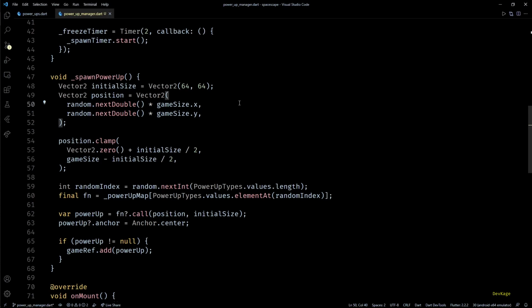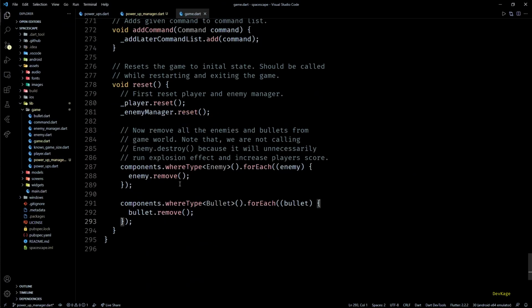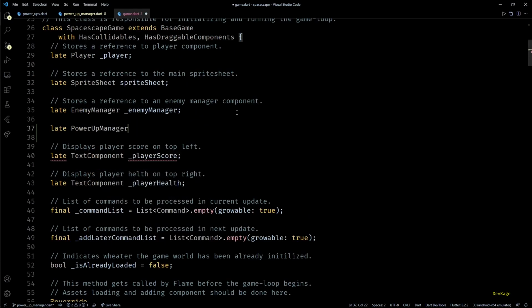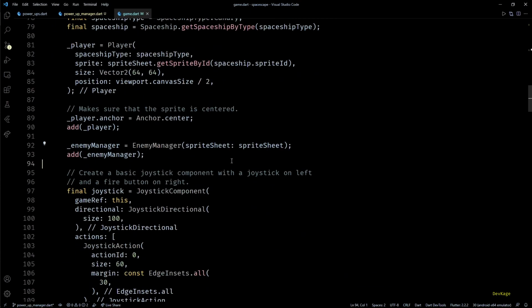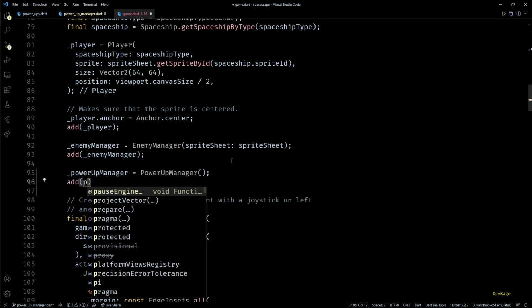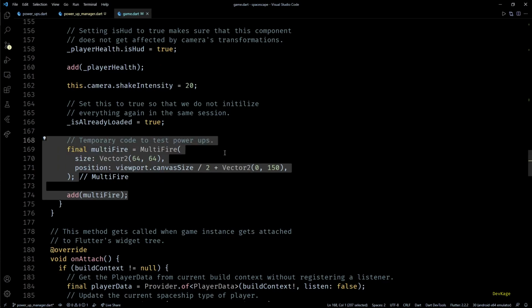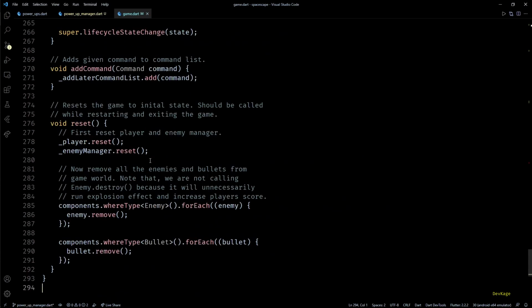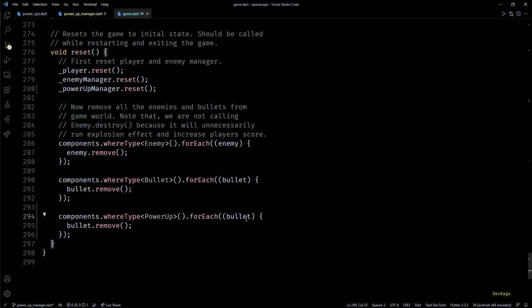So this completes the power up manager class. Now let's go to the game.dart file and add a component of this class to the game world. First, I'll create a late power up manager field just like enemy manager. Then in the onLoad method, just after adding an enemy manager, I'll create a power up manager and add it to the game. Now we can remove the temporary code from the previous video which we had added for testing the power ups. Next, in the reset method of this class, I'll call powerupmanager.reset just after resetting enemy manager. And once that is done, I'll duplicate this code and change the type to powerup so that all the power-ups are removed from the game world.